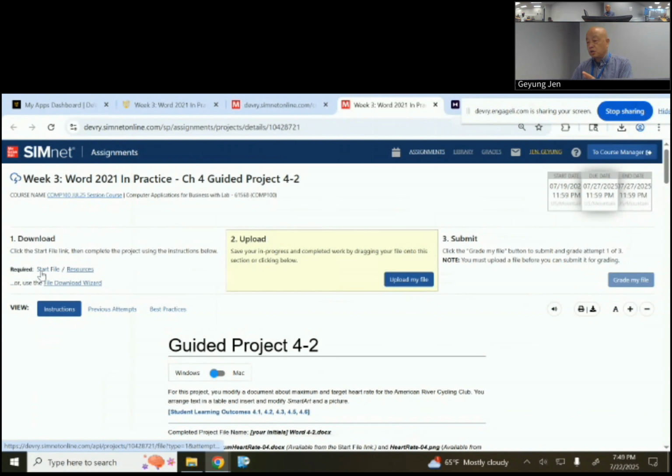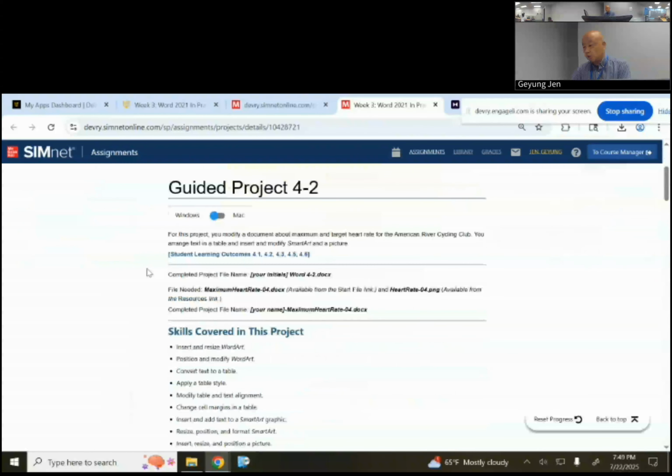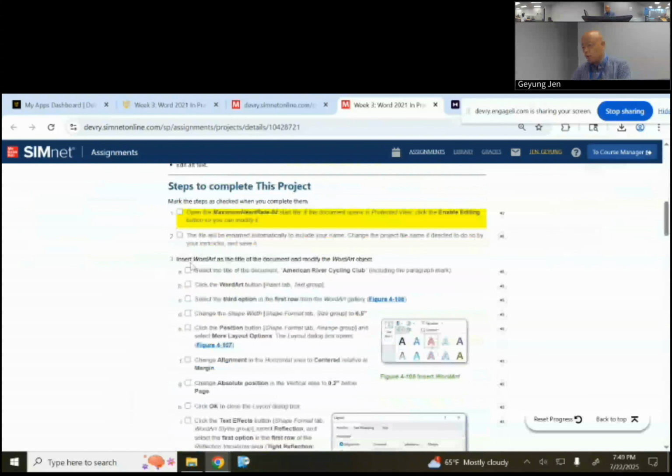So you're going to be working on the starter file. We know these two files are copied into the desktop. Now we're moving on to what we are going to do. We are going to continue on each of these checkboxes. Does that make sense? Checkbox. Now, the steps to complete this project: mark the step as done when you complete it.